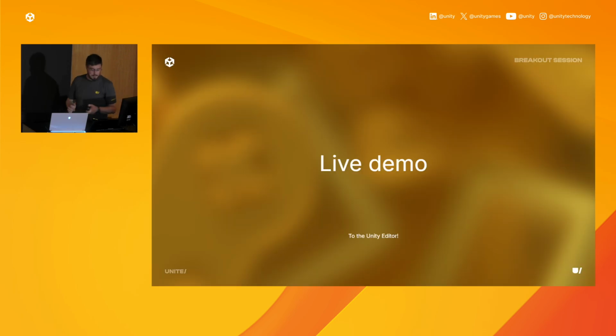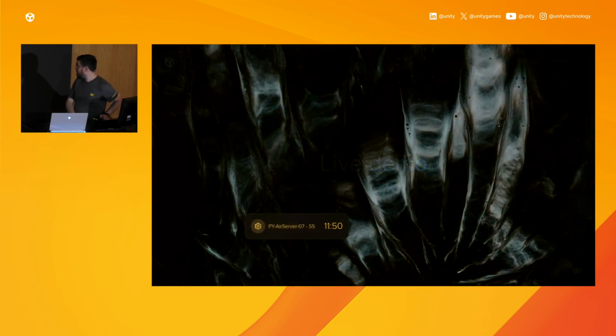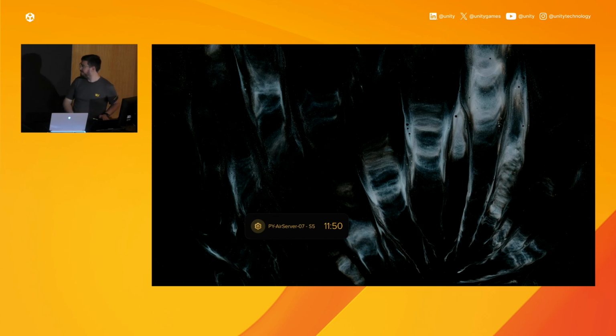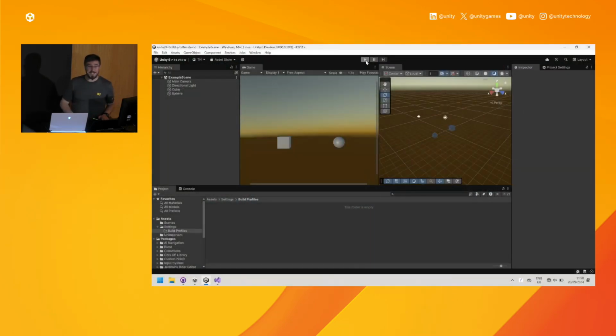Okay, this is where things get spicy. We're going to jump into the Unity editor, and we're going to create a couple of build profiles live. So this isn't the most advanced use case, but I'd like to show you where these things live, what buttons you press. So here in my scene, I've got some cubes and some spheres, which is very advanced.